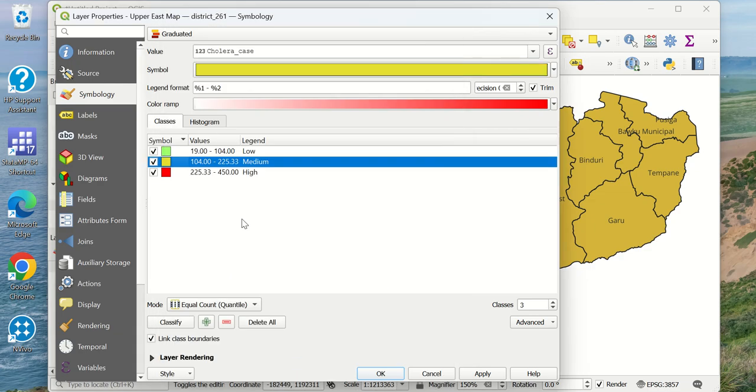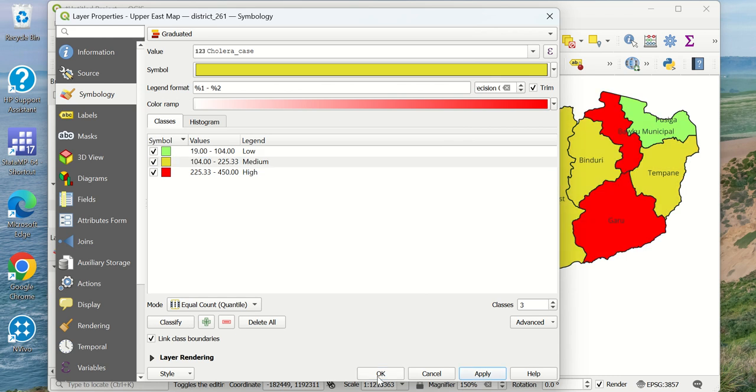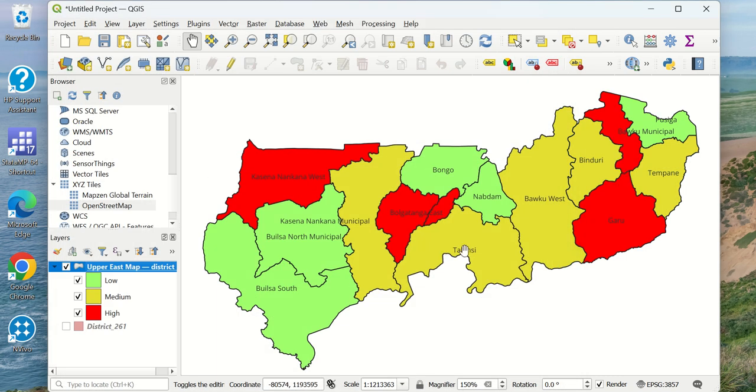So this is yellow and the last one is red. So I can apply. When I apply, you realize that the color codings have changed. So we have low, which is the green, medium, which is the yellow, and the high, which is the red aspects of the distance. So now your map is visually executed on the map area.